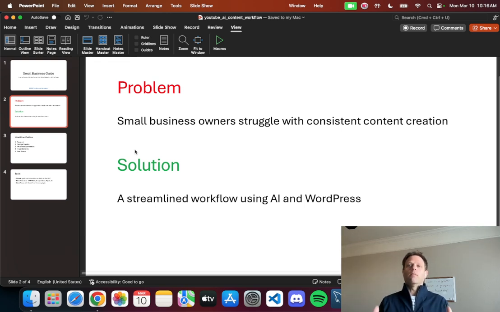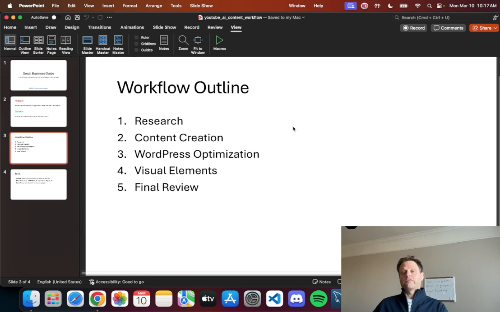You can't just dump everything you want into one prompt into AI. So I'm going to show you how to do it in a more systematized way to get the most out of the tools. And you can use the free versions if you want to. So the solution is just a streamlined workflow using AI and WordPress to get this SEO content out there to the public. And so this is basically what the workflow outline looks like.